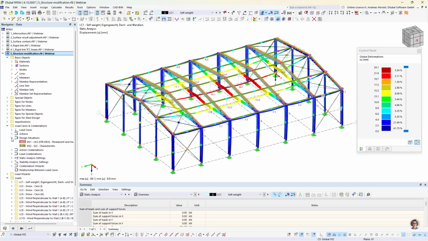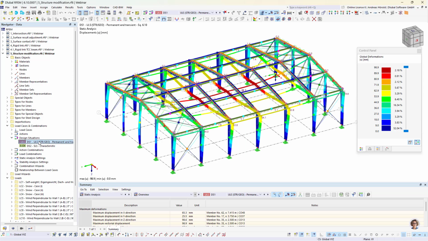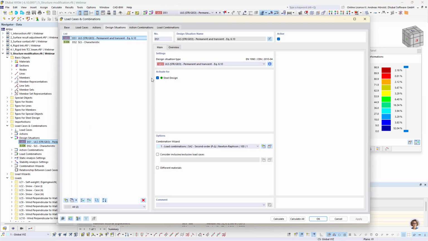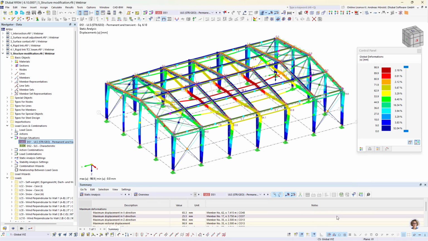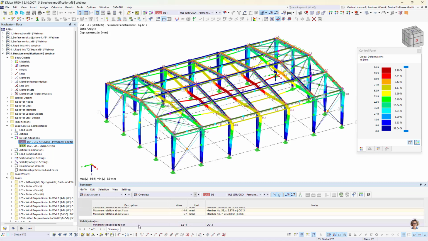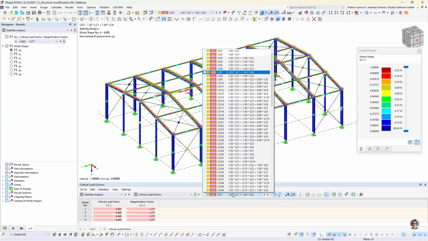I show you the design situation where I selected the structure stability. So I turn to the combination wizard, and I selected the stability analysis. So, and under static analysis and design situation number 1, I can find the minimum critical load factor. That's 3.6 and the combination number 13. So let's turn to the stability analysis and the combination number 13.